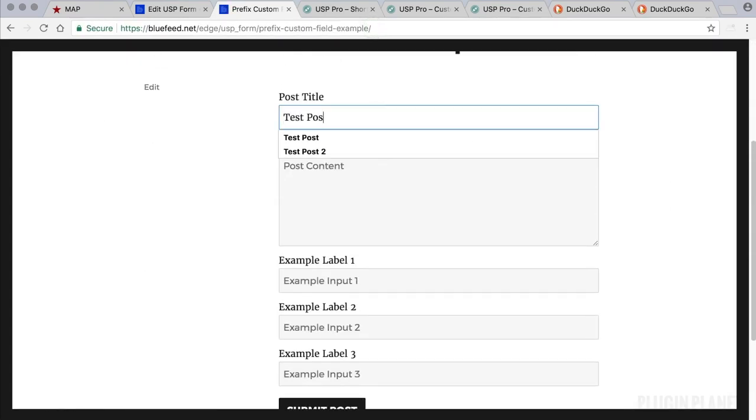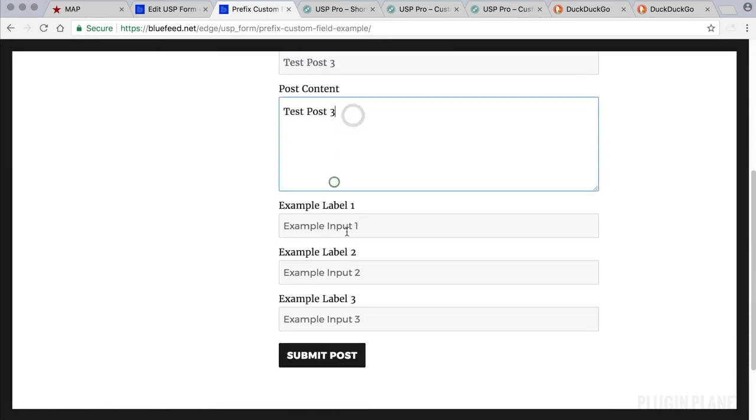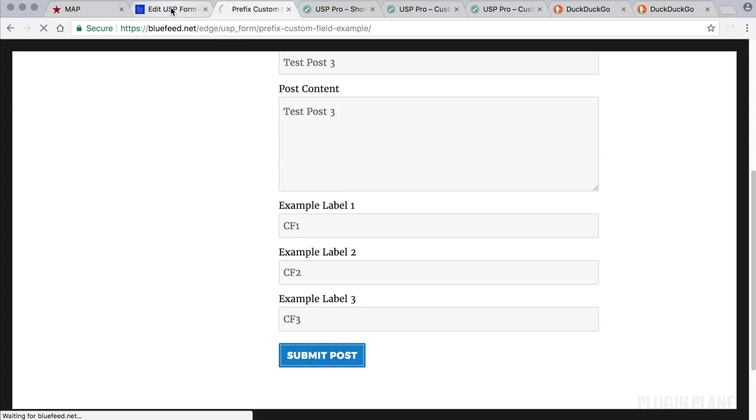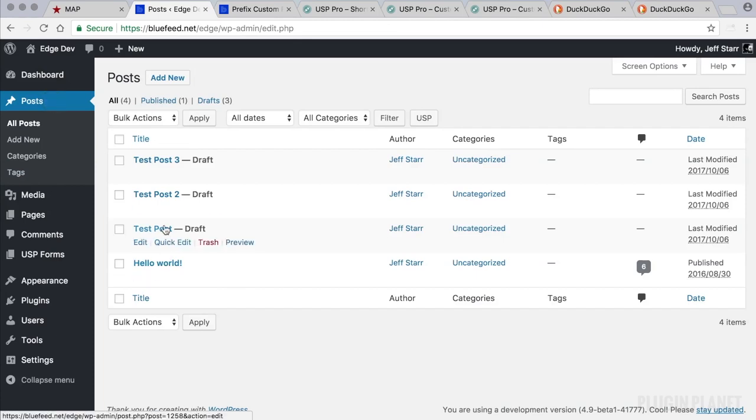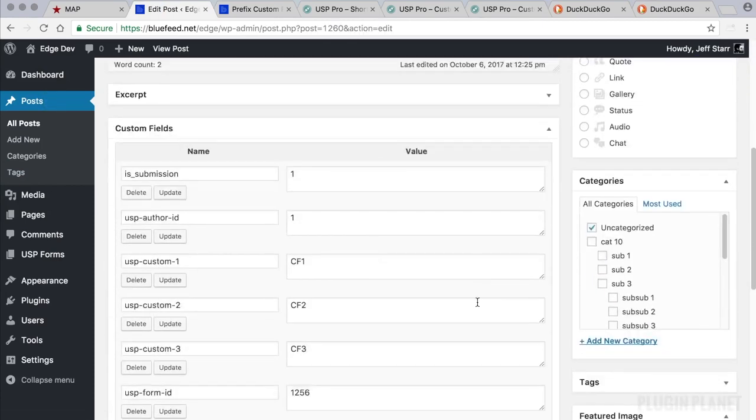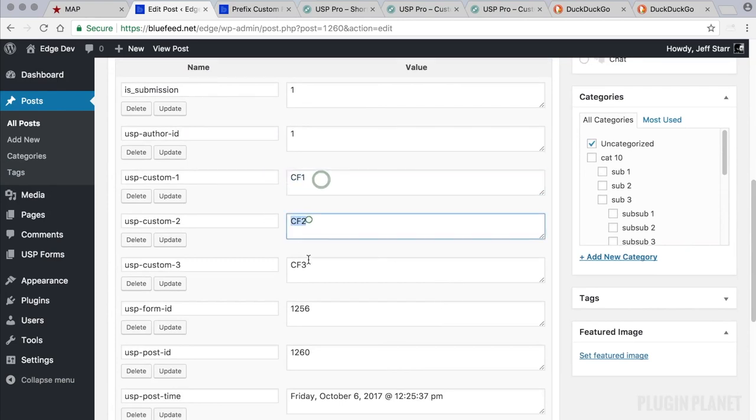So let's call this test post three. And we'll call this custom field one, custom field two, and custom field three. Just like so. Submit the post. And now we can head on over to posts and take a look. Here is our latest post. And here it is right here, our three custom fields, one, two, and three. Notice the default prefix and the name of the custom field right there. So these are the default values for custom fields, and they would keep going for as many custom fields as we had. One, two, three, four, and just keep going.